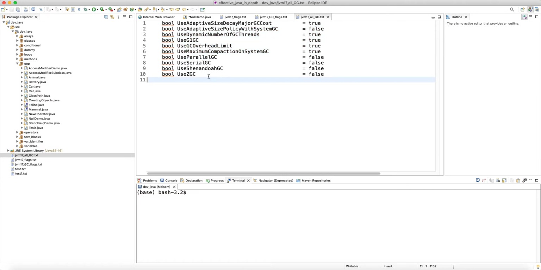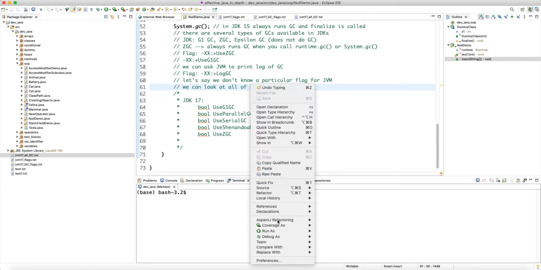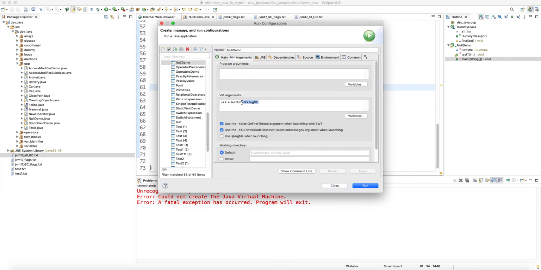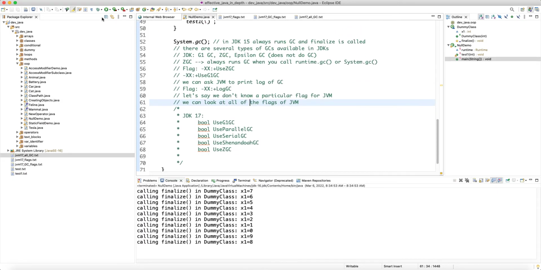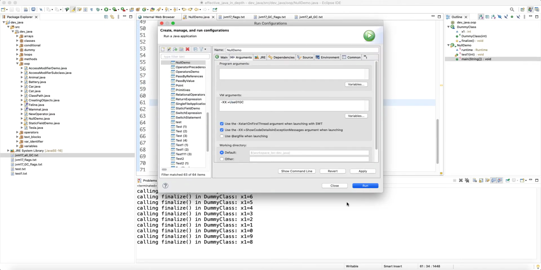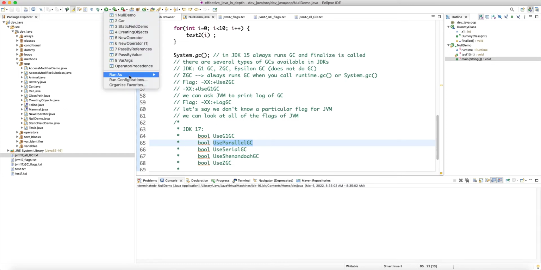You might ask, where is the epsilon GC? It looks like there is no epsilon GC. But these are the actual algorithms, and we can try every one of them. So use G1 GC. If I run this, okay, let's go back to our run configuration, and then let's run this. So we are running with ZGC. It definitely runs the garbage collection deterministically. Let's use G1 GC. It doesn't run the garbage collector deterministically. Use parallel GC. So let's see.